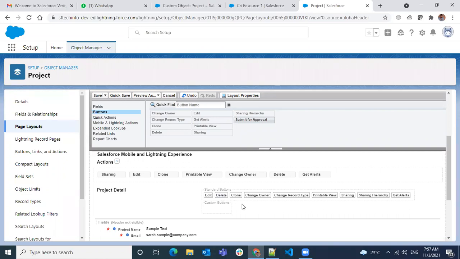Even though it is on the layout, it doesn't matter. It will show up only if you have permission. And even if you have permission, if it is not on the layout, it will not show up. Still, you have to add the button to the layout, then only it will show.